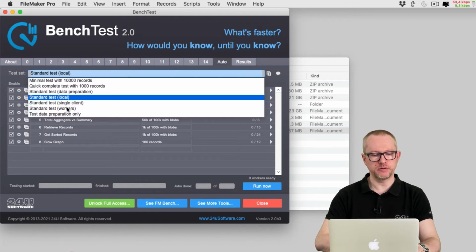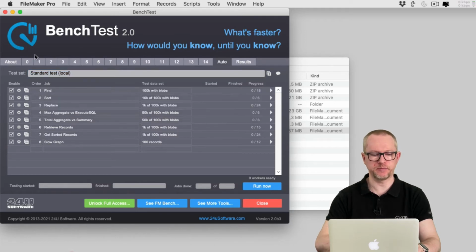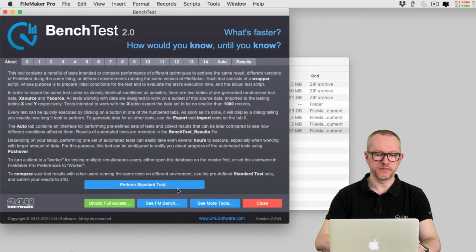There are some ready-to-use test sets, one for local FileMaker copy, one for single client connected to FileMaker server, and another one for trying multiple workers at the same time. But to make it simple, with this button, the tool automatically recognizes the configuration and chooses the right test set. But obviously, you probably don't want to try a local version of FileMaker and most likely want to try your server or your hosting and compare it to others.